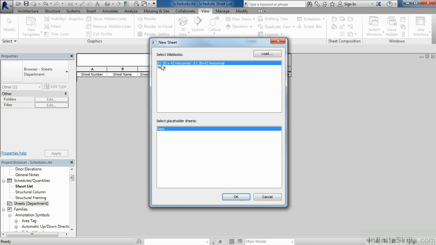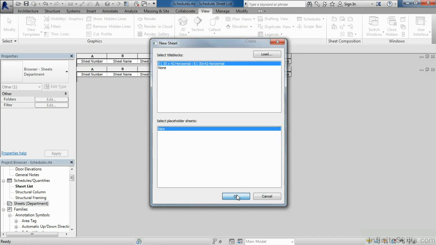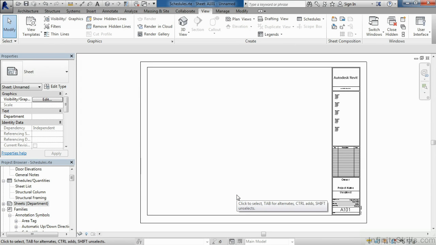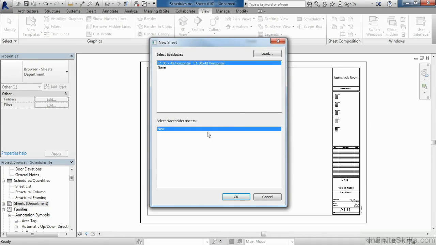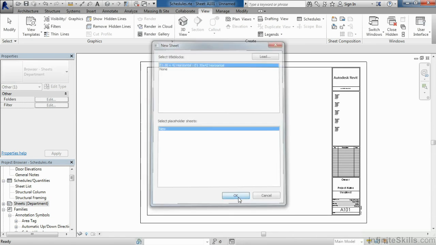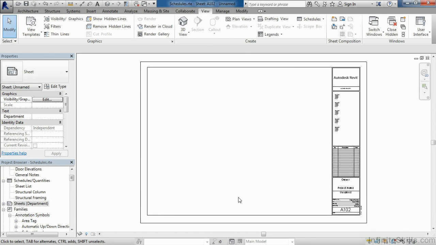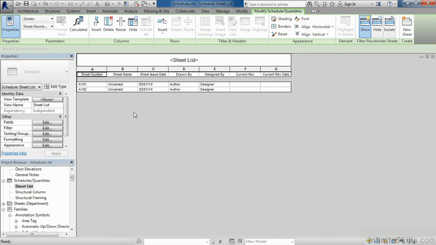In this example, we'll use E1 30x42. Click on OK. It creates a new sheet. Let's do this one more time. Right-click, New Sheet, accept the default title block. Now we have two sheets, and if we look at the sheet list, we can now see that there are two sheets here on the sheet list.